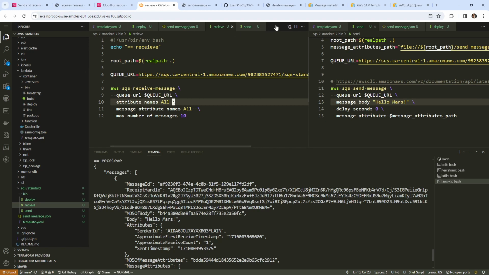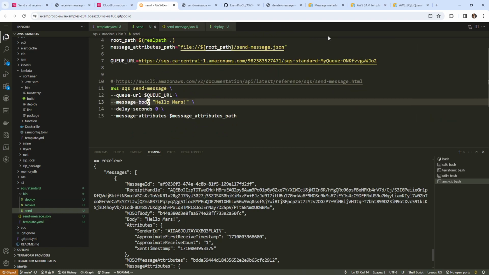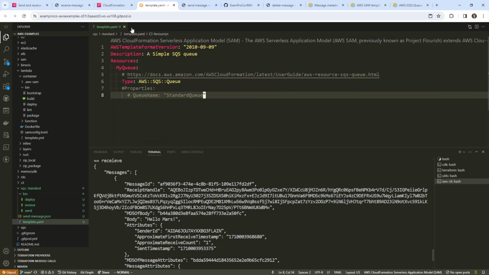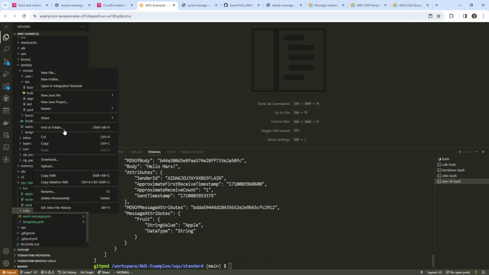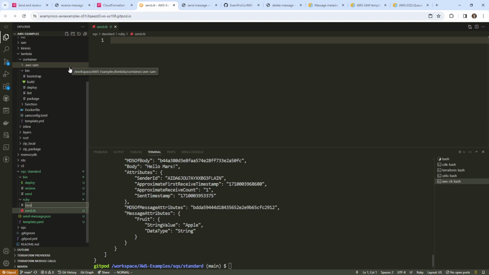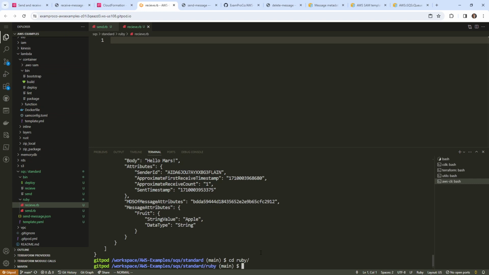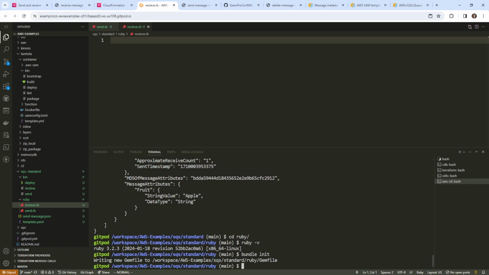But what I would like to do is write a bit of code here so that we can go ahead and send and receive the queue, because that is going to be the real way that we're going to do this. I'm going to use Ruby because it's super easy to do that. So we'll just make a folder called Ruby here. And I'm going to make two files. We're going to have a send.rb and a receive.rb. Just understand that Ruby is already pre-installed on this machine, so you might have to install that. I'm using version 3.2.3. I'm going to go bundle init here, so we're going to initialize our bundler.